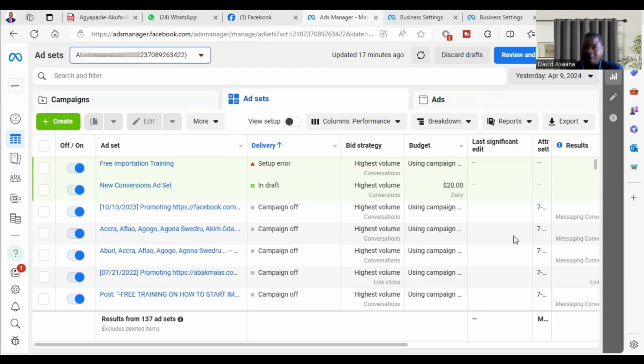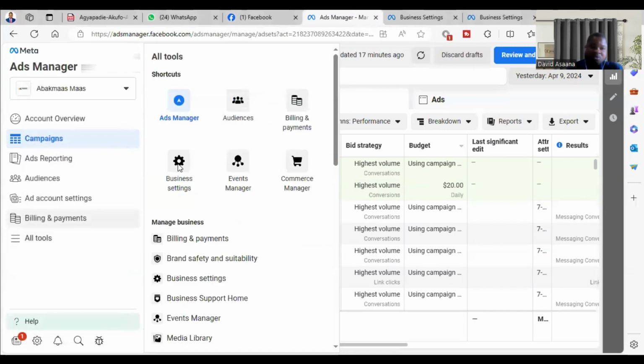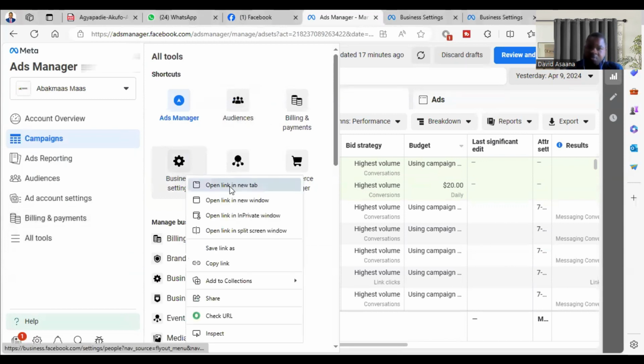This is exactly how to create a new advertising account on Facebook. So first of all, you log into the ad manager. Then you come to the left-hand corner, you see all tools. Then you go to business settings.